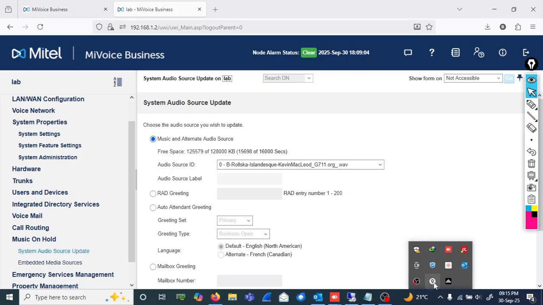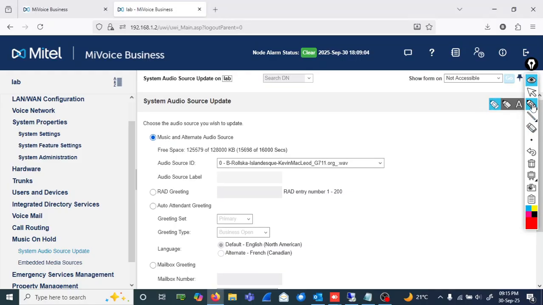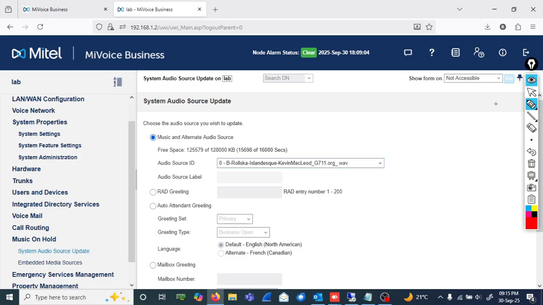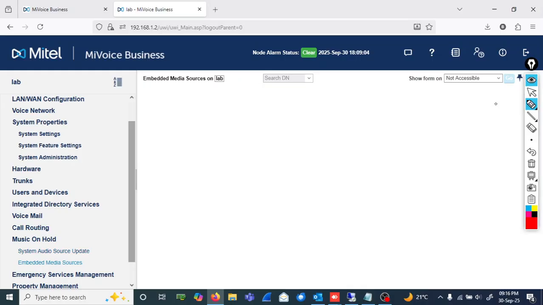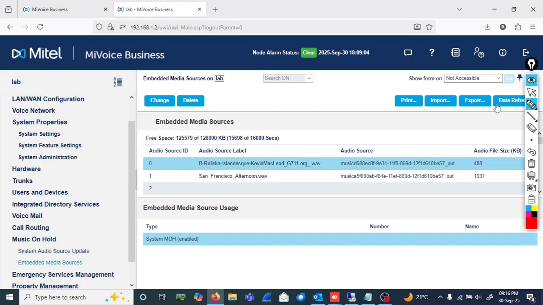I can now see that on slot 0 it is now showing the name of our music file. And if we go to embedded media source, I can see that on audio source ID number 1.